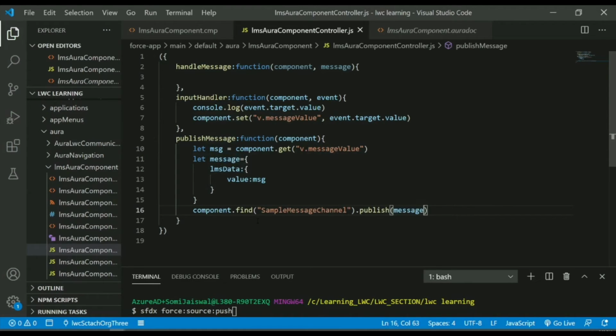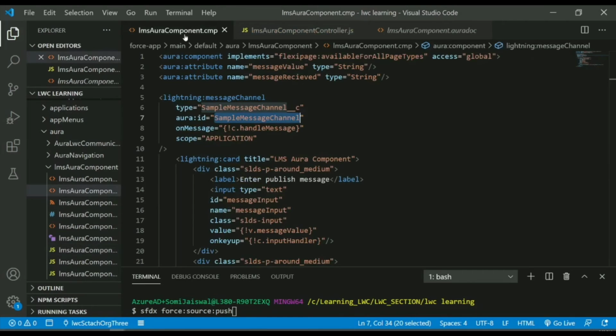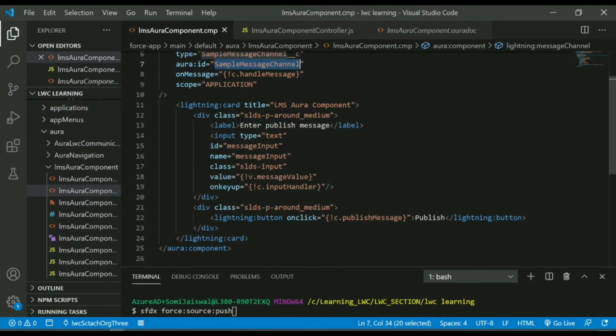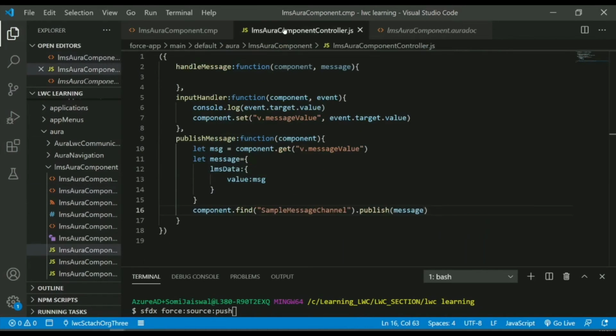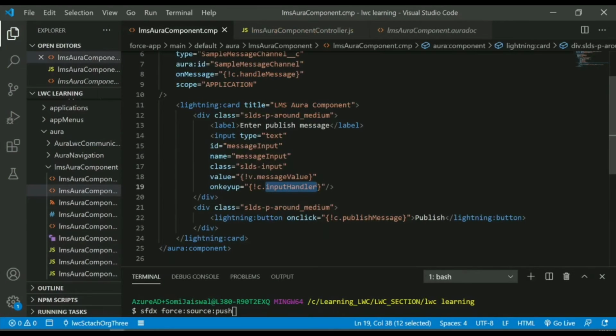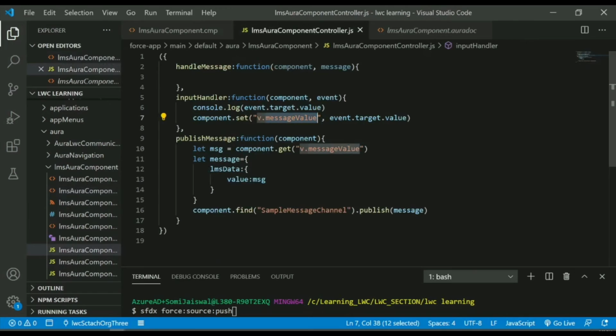So I'll repeat it again. We have created a card. In the card we have an input field. Whatever we type in the input field, it will call the input handler. Input handler will receive the message whatever you are typing and store it in a property message value. And after this input field we have a button. On click of that button, first we will fetch the value that we have stored in the message value. We'll store it in the new message.